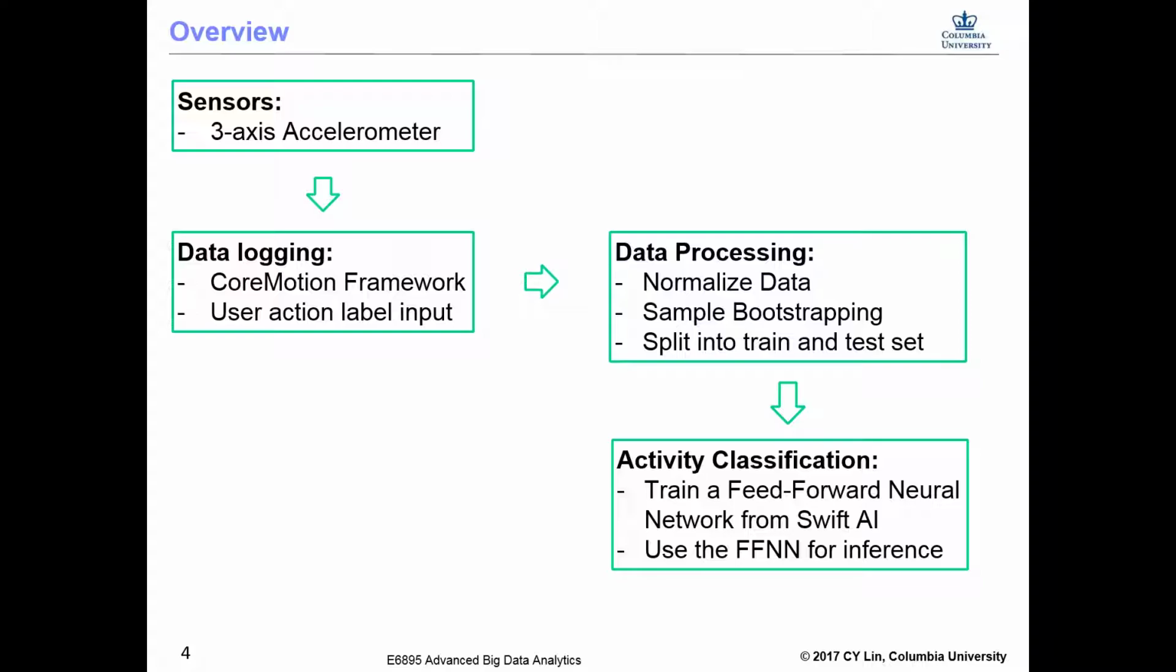Here's an overview of the project, or the app. The iPhone has a 3-axis accelerometer that is accessed through the CoreMotion framework, along with a user action input that determines what the user is doing. This data gets pushed to a data processing algorithm that normalizes the data, bootstraps the samples, and splits it into a train and test set.